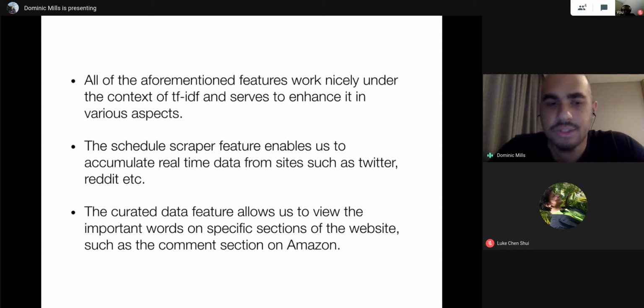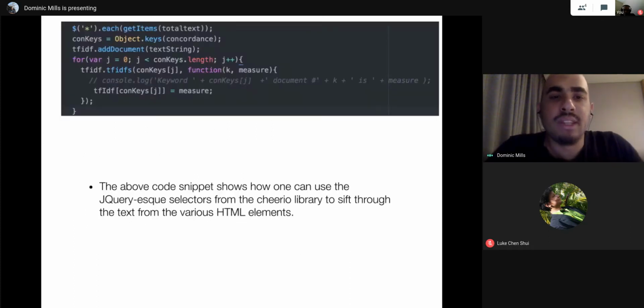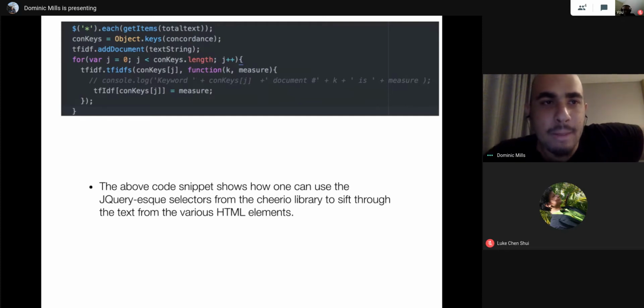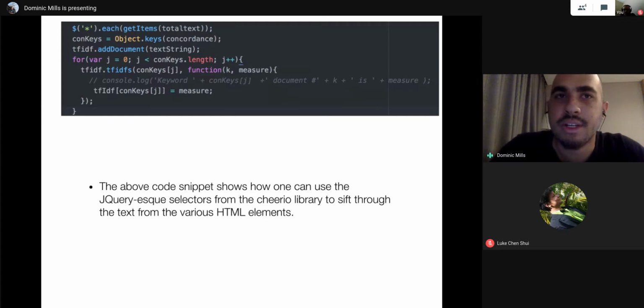The curated data feature allows you to view important words and specific sections of the document, as previously mentioned, like in the Amazon document. This code snippet is an example of how you would manipulate certain elements of the DOM. The asterisk here takes all the text, but for instance, if you wanted paragraph tags, you could replace it with P and such, or you could integrate it into your function. I should have probably done that, but it's not that difficult to do.